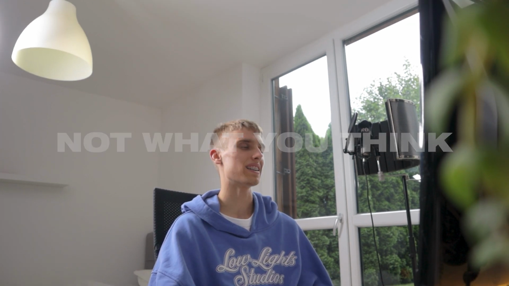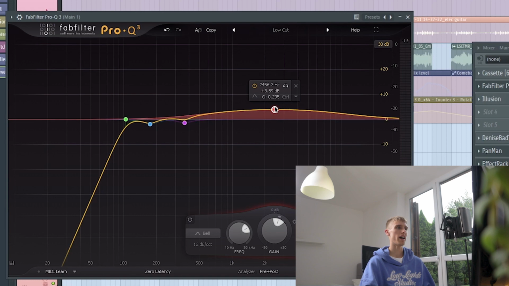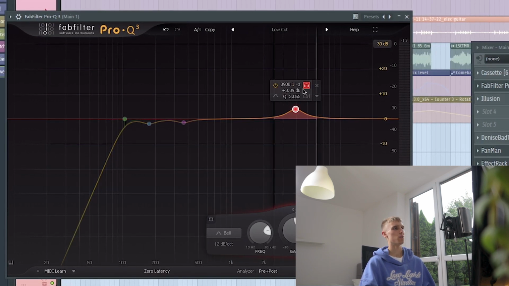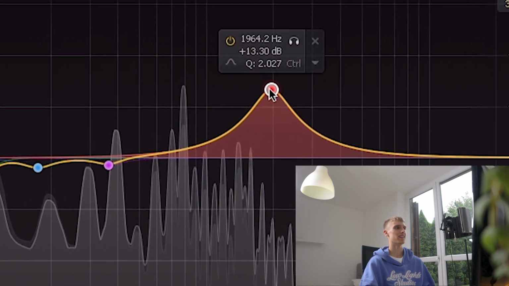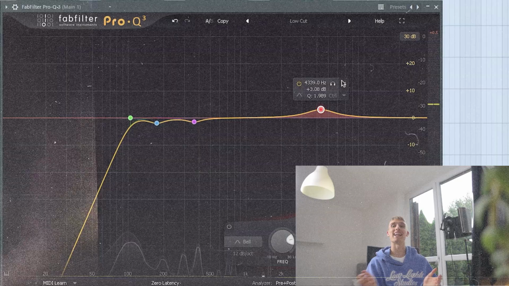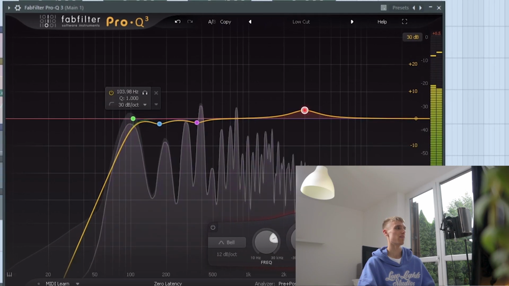This last automation is probably something that's going to surprise a lot of people, and it is to automate EQ. This is another thing I learned from Palace. You just make a little belly EQ like this. You can have it wider or more narrow, it doesn't really matter. Then find a nice place to start it off. Tools, last tweak, create automation clip. And then make it move around like this, for example.